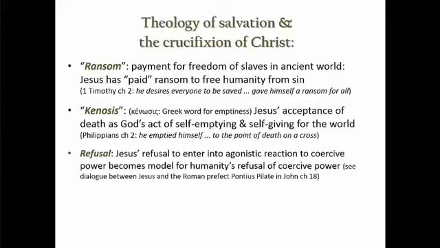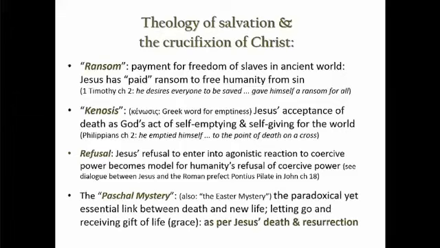Finally, the crucifixion of Christ may be seen in light of the Paschal Mystery, also known as the Easter Mystery. The paradoxical yet essential link between death and new life, between letting go and receiving the gift of life or grace, as seen through Jesus' death and resurrection.